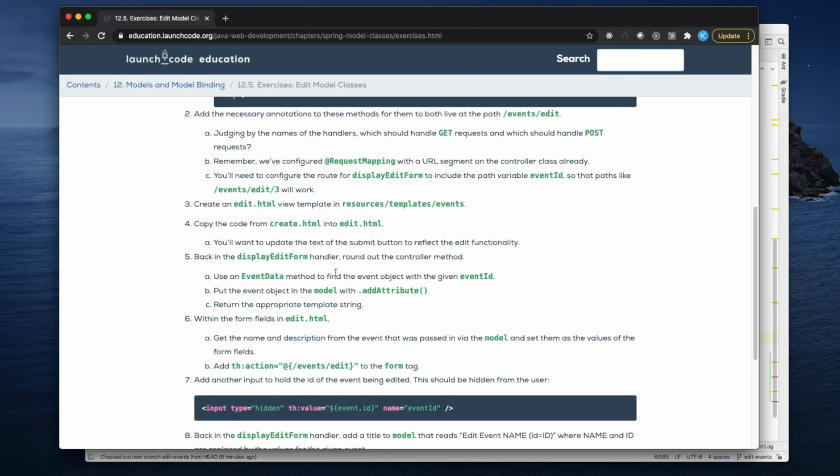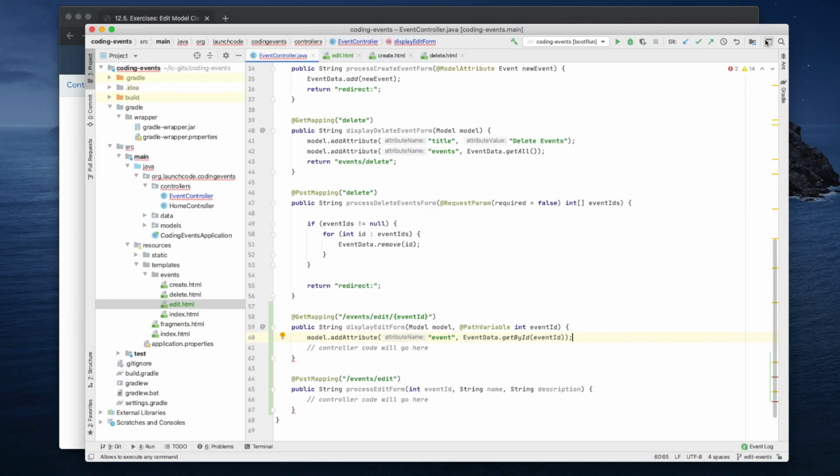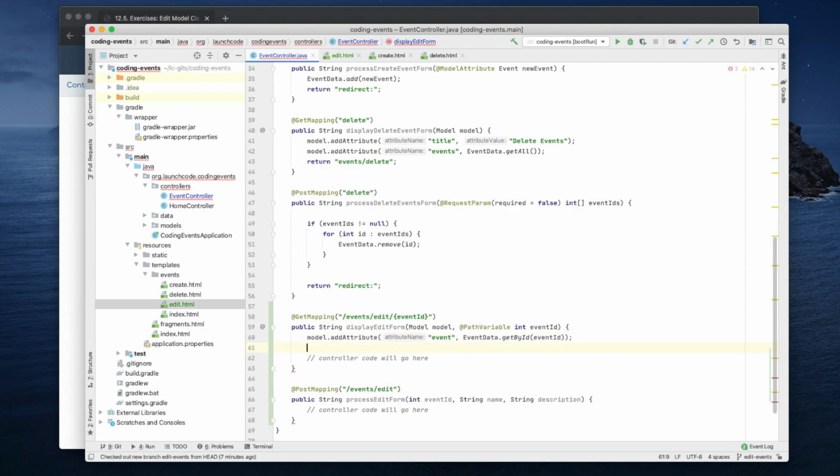Going back, it says we need to return the appropriate template string. That template string, again, is going to be that edit.html. So how we do that is that we drop the HTML from that name and we say return edit. Take out this comment, and there we go.